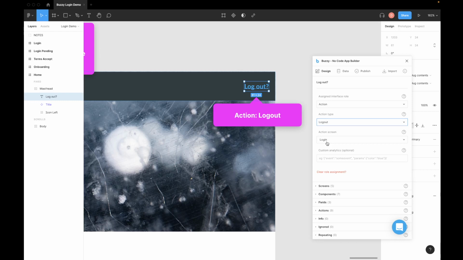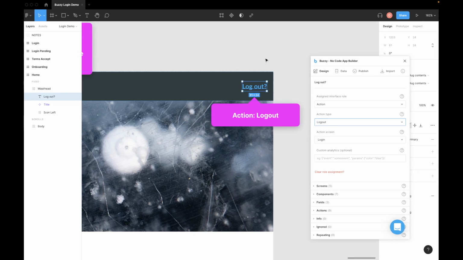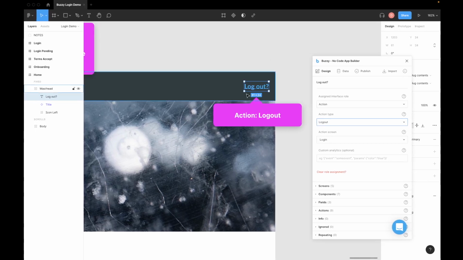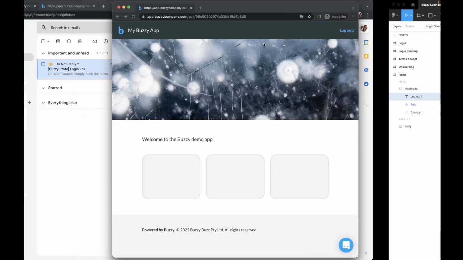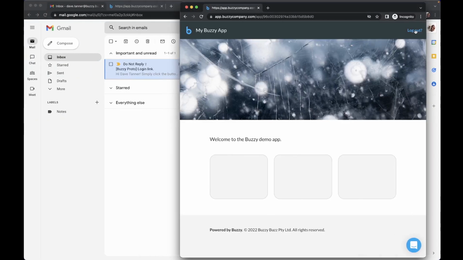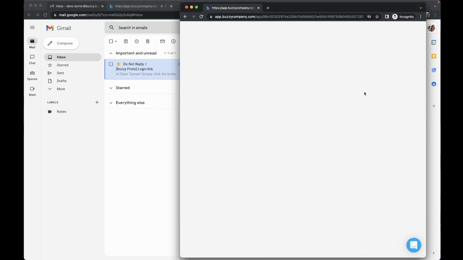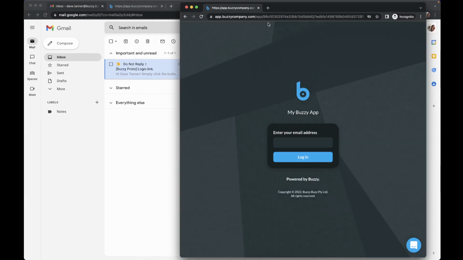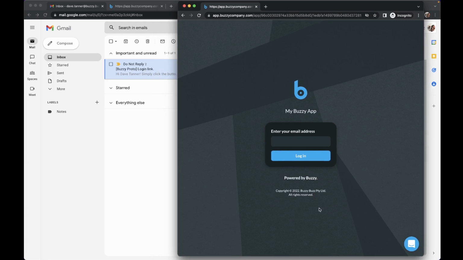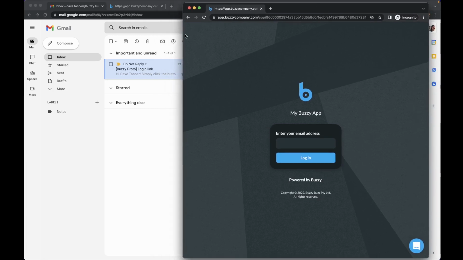We've got an action screen that you can define, which is something that you want the user to go to once that action has been complete. In this case, we want them to log out and go back to the login screen. So, seeing as this has already been published, if we jump back to here and I click log out, it will take me back to the login screen. I've effectively logged myself out of Buzzy in this browser window.